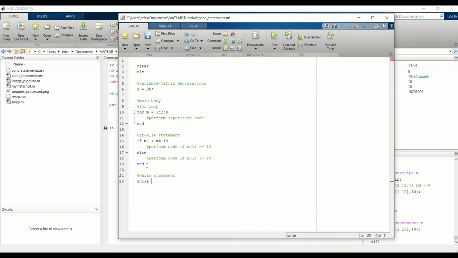And the syntax for the while statement is while, and then you have your expression. Let's just say a less than 100. If a is less than 100, then we would perform code. Again, you have to add end at the end to terminate your while statement.